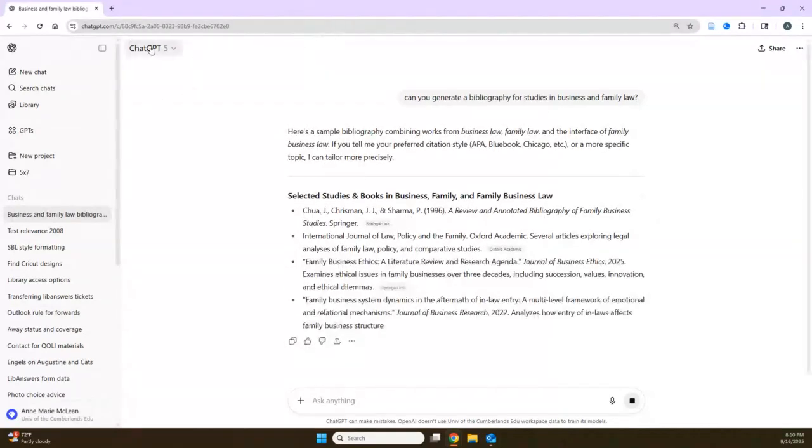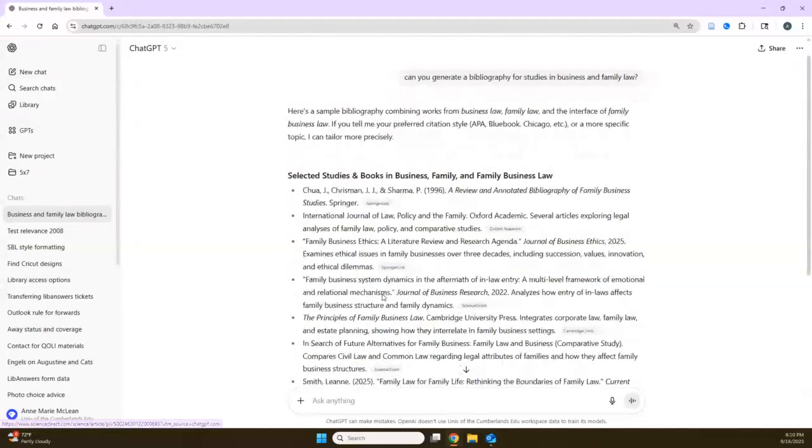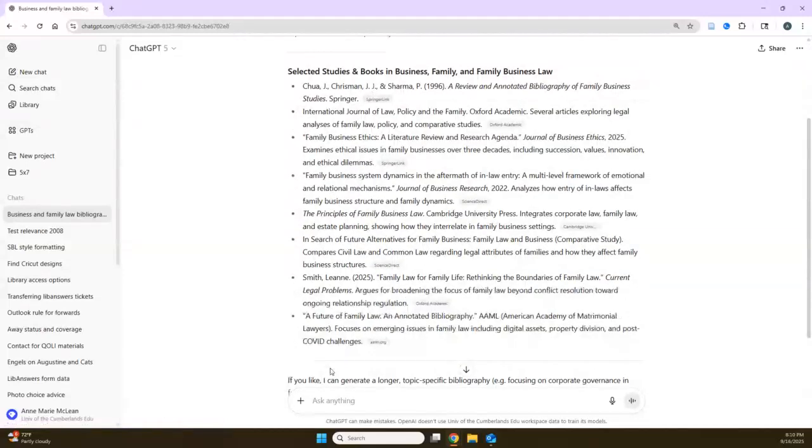Another issue is you might not have a subscription to something like version 5. This is something that the university pays for, so other subscriptions don't think as hard. As you can see here, it is giving me links, so it's gotten better, but especially versions that you're not paying for, it might give you, for example, an author that is published on this topic, but it makes up an article name. So it seems like, oh, it's perfect, but you can't find the article, or the journal title is wrong.